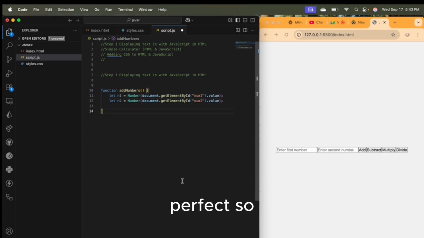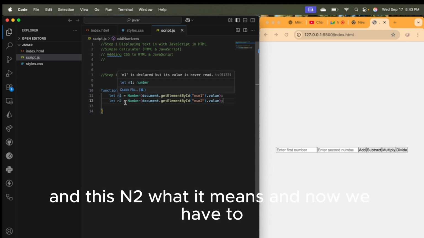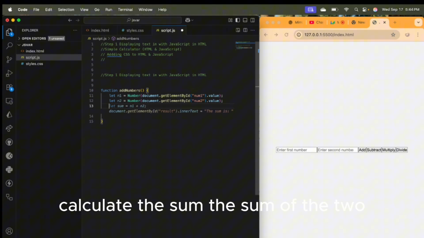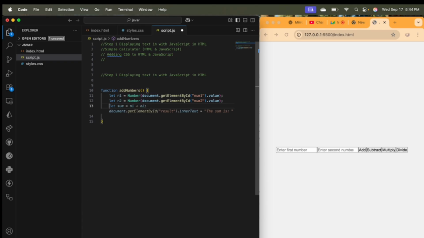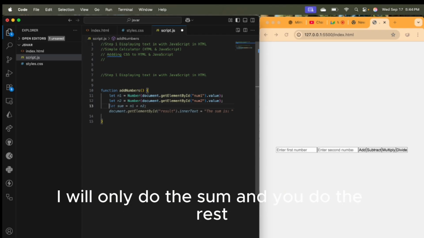Perfect. So we know what we are assigning to this variable, and this n2, what it means. And now we have to calculate the sum of the two. I will only do this and you do the rest. I only do the sum and you do the rest.